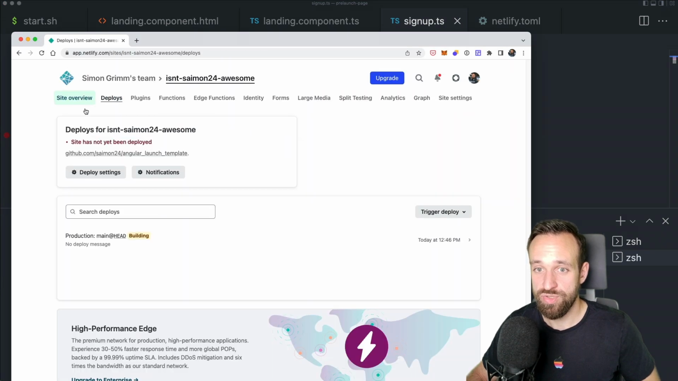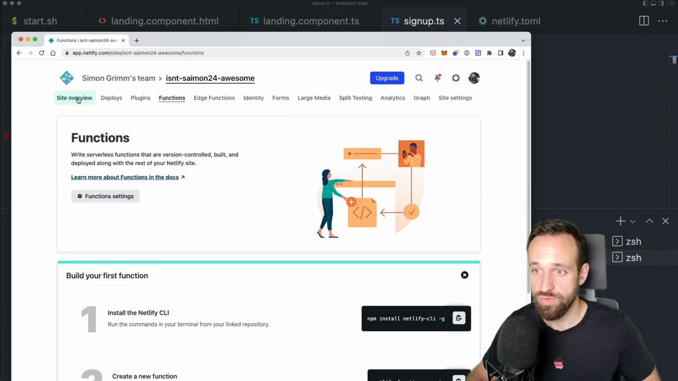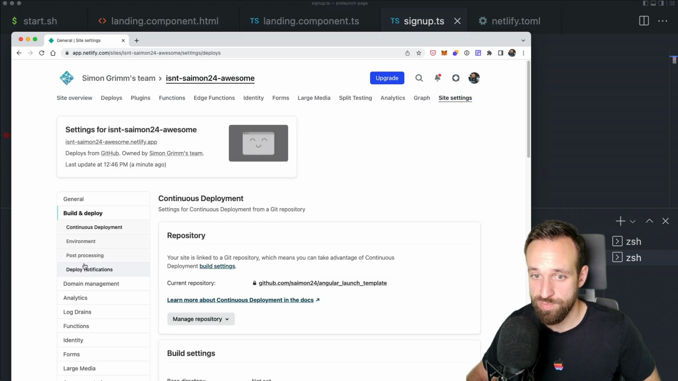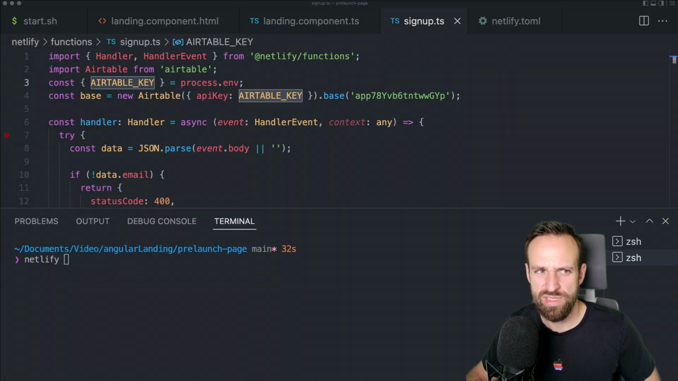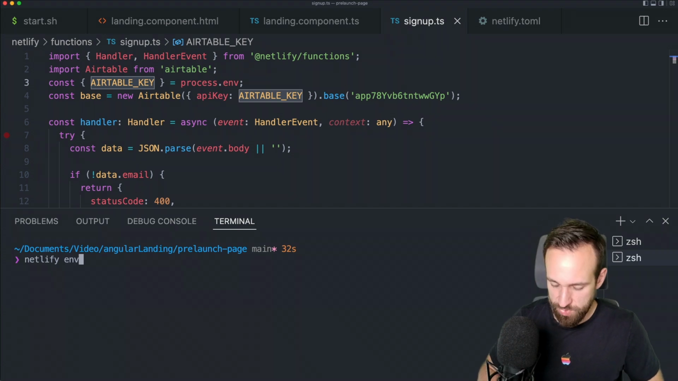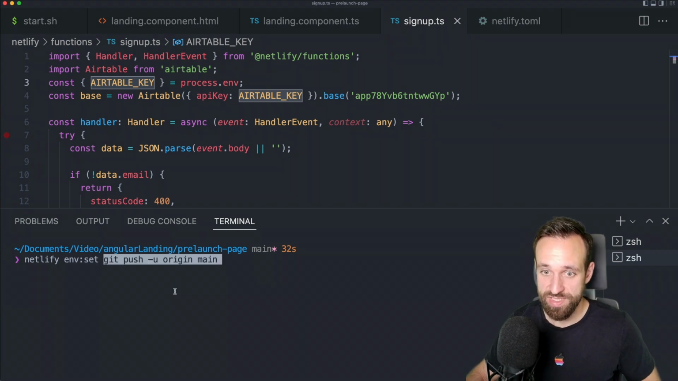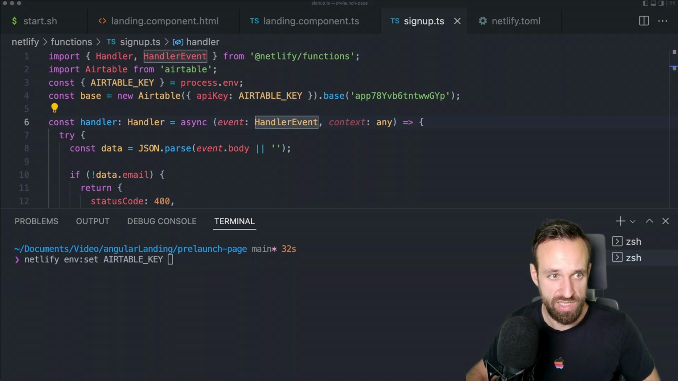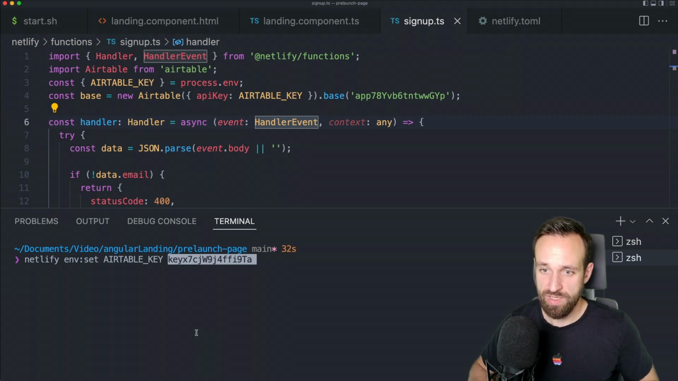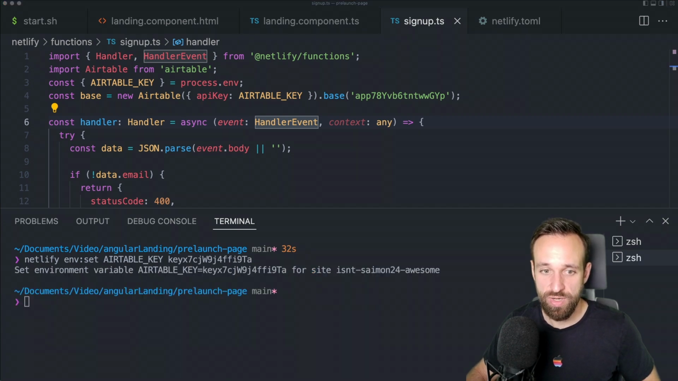We could just go to site settings, build and deploy, environment. So in here, we could now easily set this up, but that's too easy. We want to do it with the CLI. So we call environment set, and we want to set the Airtable key to our key, which I had somewhere open. Oh no, where is it? There it is. Okay, I'm gonna run this, and this will set the key to our Netlify environment.